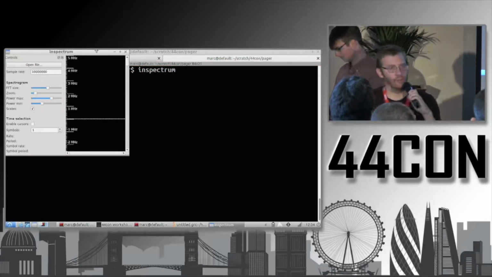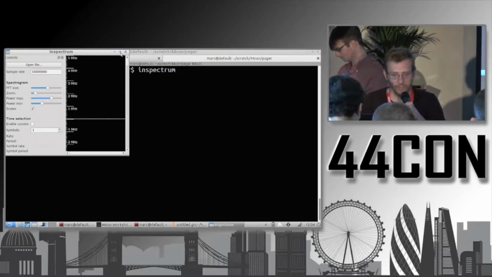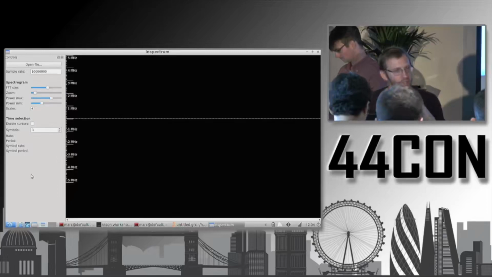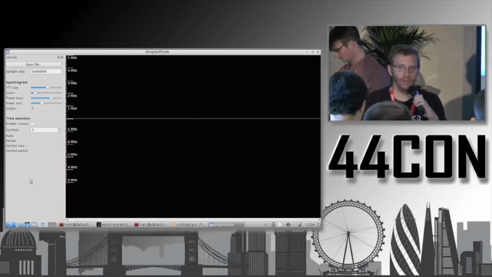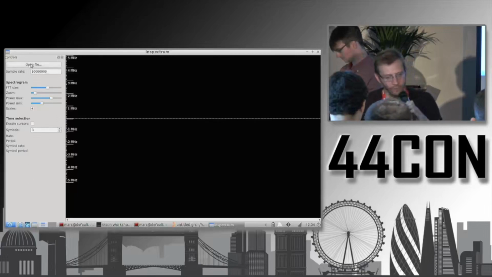And Inspectrum is just another tool, kind of like Baudline. It has some additional features. One big distinction is that with Baudline, you can pipe live radio IQ data into it. With Inspectrum, you're always going to be opening these files offline. So we just recorded this file, now we're going to open it.